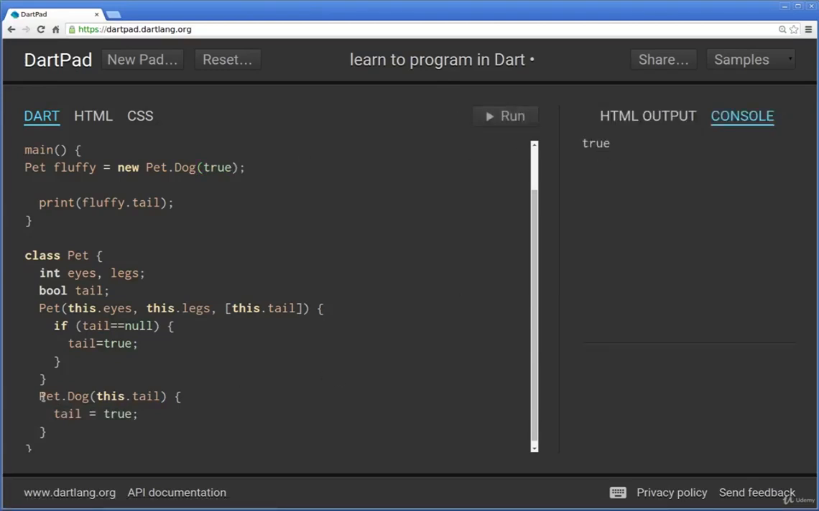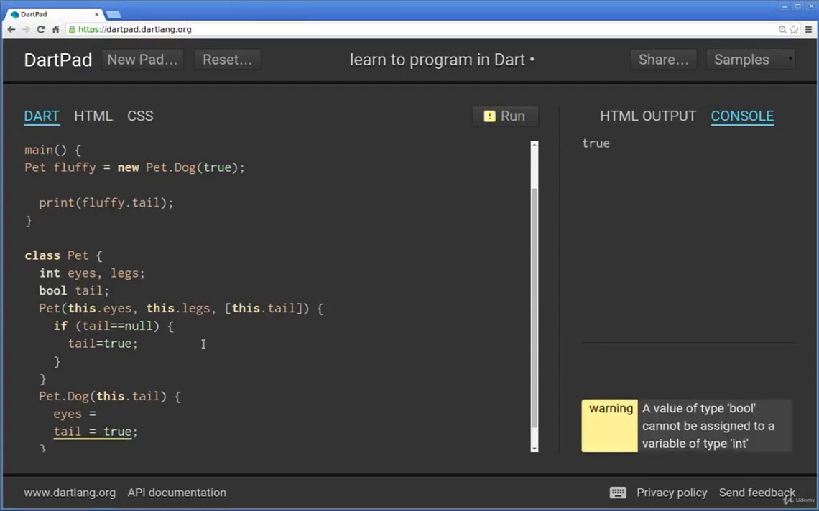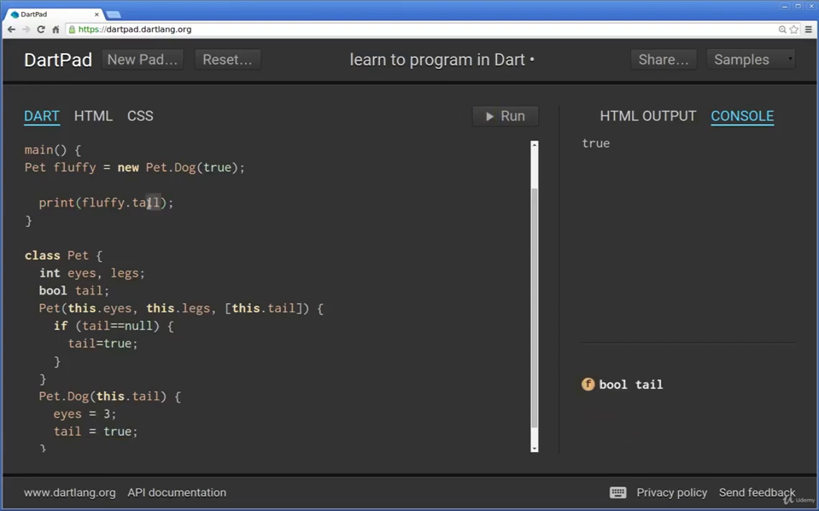Comes back true anyway. I'm just making this up. You could put anything here, like eyes equal 3, or super dog or something like that. You can always do something like that. So dot eyes, and you can run that. It should be actually 3.